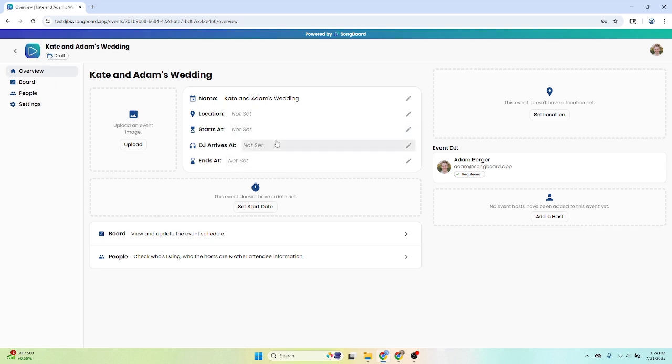And then you have 3 dates. You have the start at time for the event, the ends at time for the event, and then the time that the DJ should arrive. And as you fill out these times and the location, these other boxes here will become visible as well. So in this box here, you'll have the event countdown, various countdowns for when the DJ should arrive, when the event starts, things like that. And here you'll have a map of the venue. And then here you'll see the hosts. So yeah, this is the page where basically you'll first land and you can navigate to everything that you need for the event here. The first experience that the host would go to is the board page.